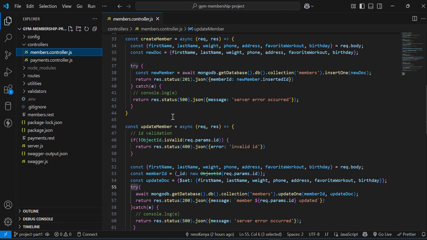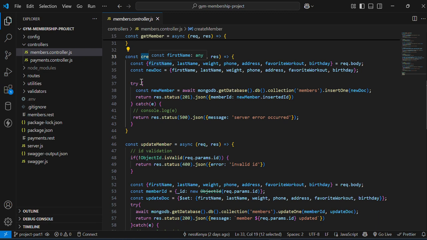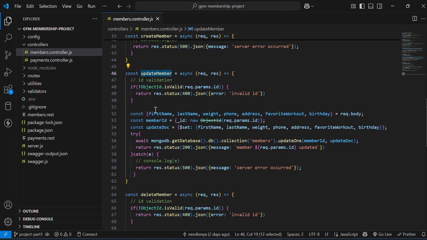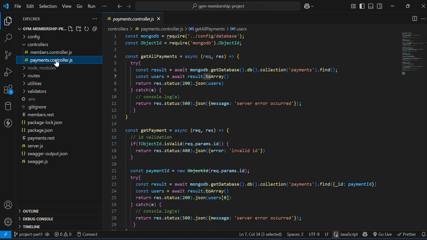As you can see, for the case of create member, which is POST in CRUD operation, I have try and catch here for error handling. And then for update member, the same, which is PUT in CRUD operation, and I've used the try and catch. The same for the payment.